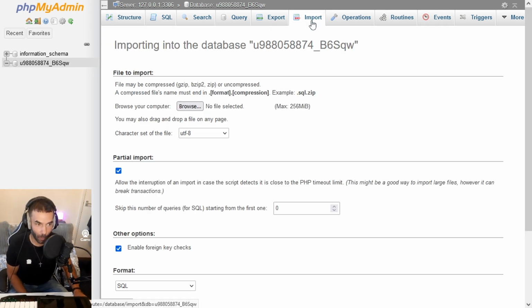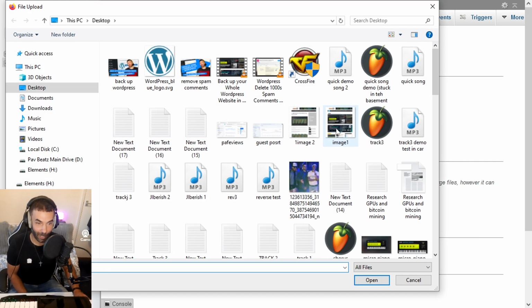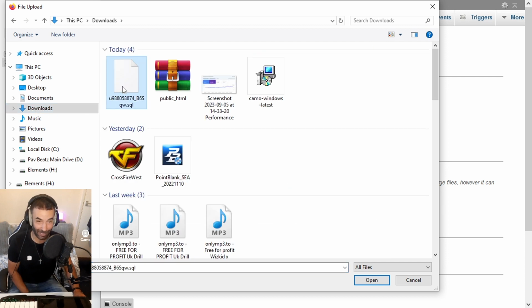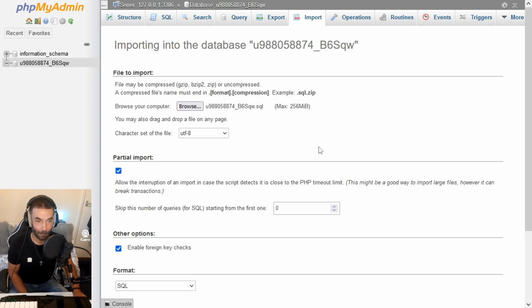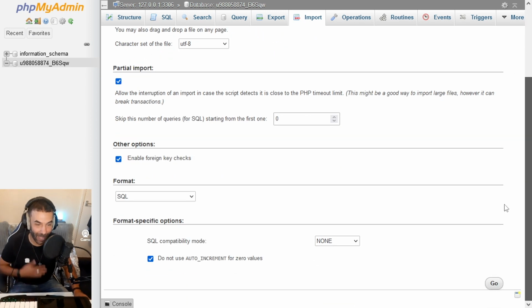And we click on import. We select this file. Now let's hope this actually works, because if it doesn't, I just screwed up the whole website. We're going to open it up. Okay, my heart is actually racing. I hope this actually works. No, it will. 100% it will.